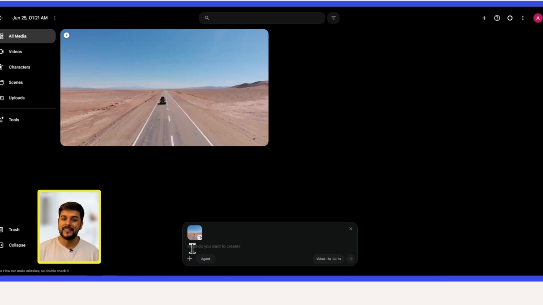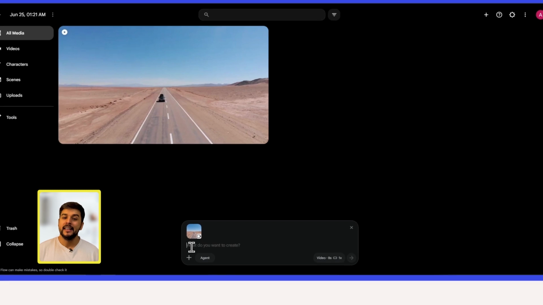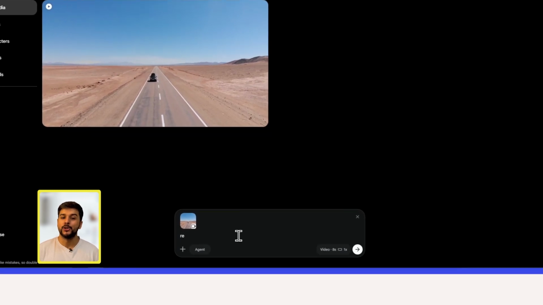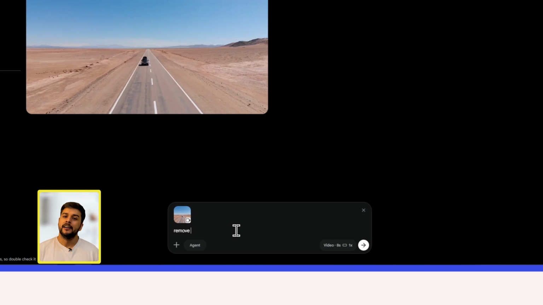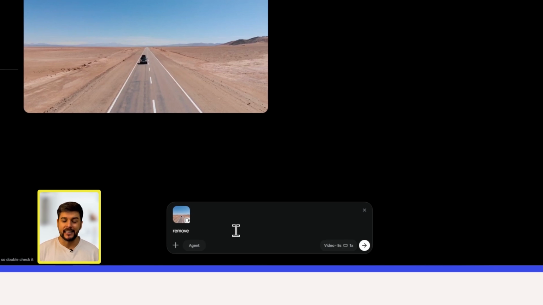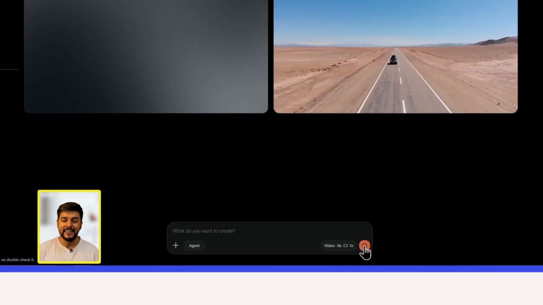Now comes the interesting part. In the prompt box, simply describe the object you want to remove. For example, remove the person standing in the background, or remove the car parked on the left side, or remove the logo from the wall. For example, let's remove this from this video. The more specific your prompt is, the better the result will be. Once your prompt is ready, click Generate.